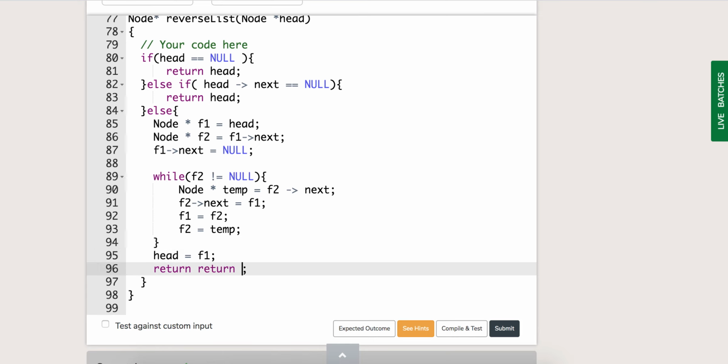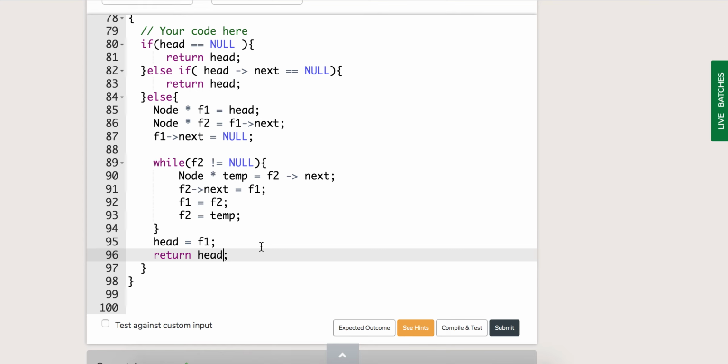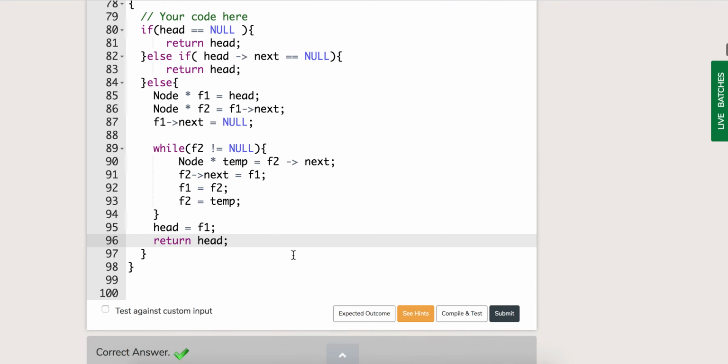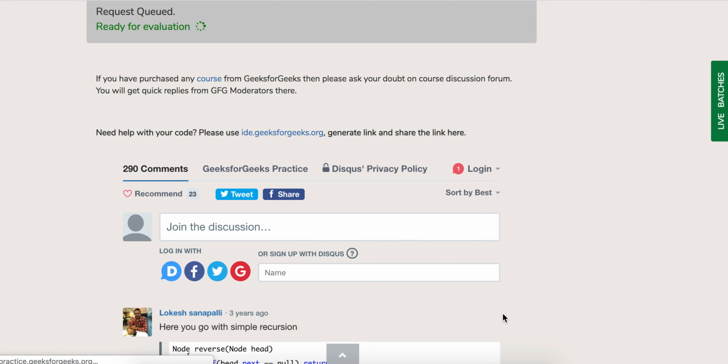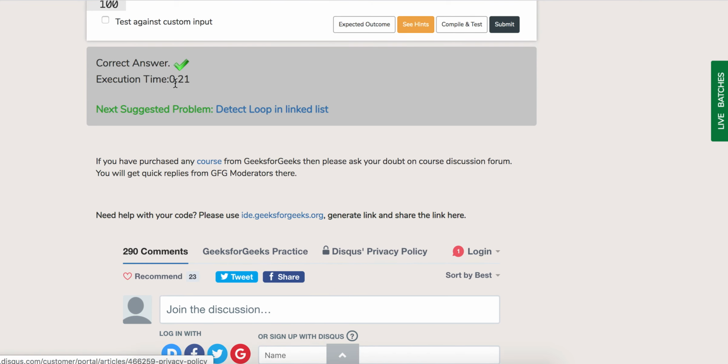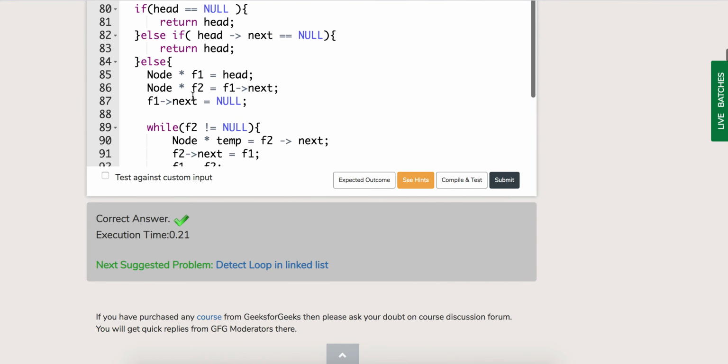Is this clear? Now head is also pointing here, because this is a pointer and head is pointed to this, so that's all. Then I will submit the question here, and you will see the result. Here there is 121 percent, and we have done this question.